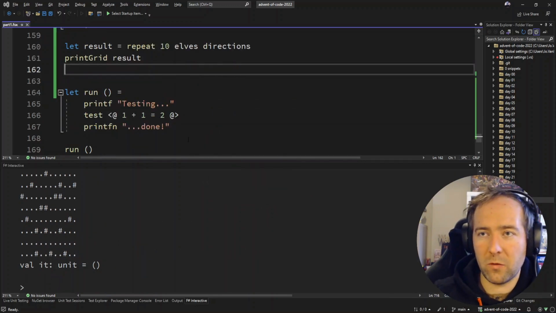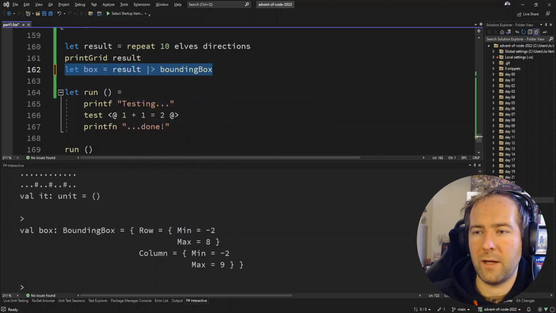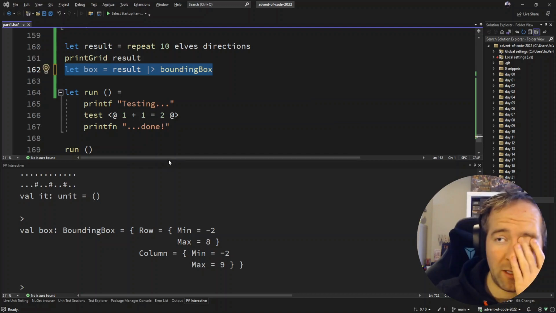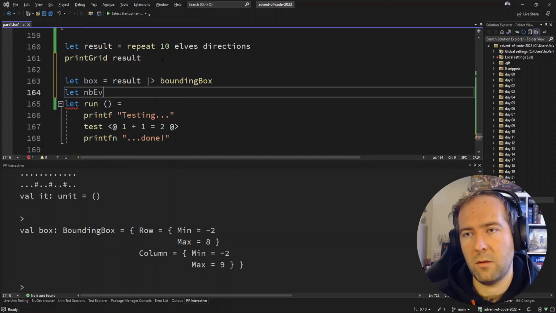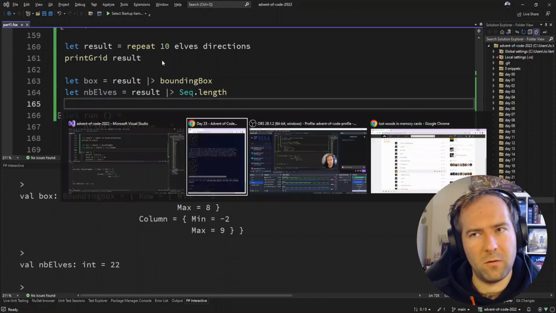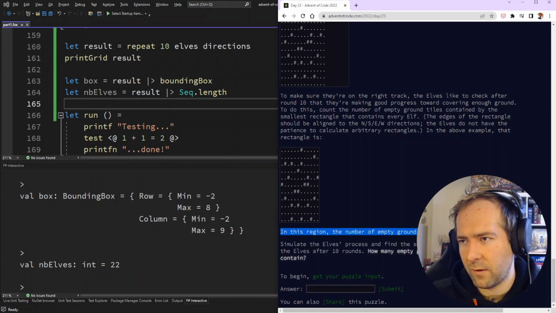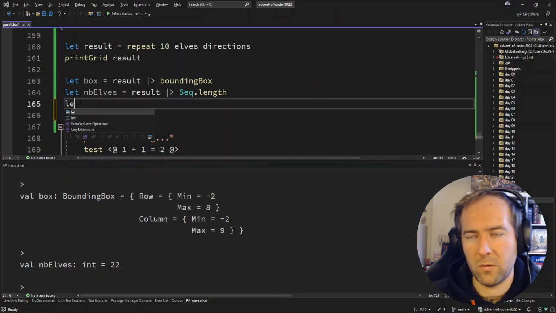Now we can also do bounding box. So we have a bounding box and we can calculate the number of elves in that box. Which is 22 in the example. Could that be 1, 2, 3, 4, 5, 6, 7, 8, 9, 10, 11, 12? Yeah, could be 22.